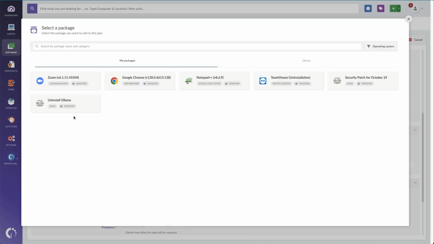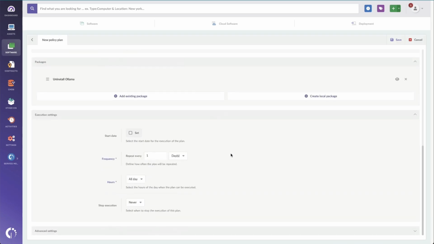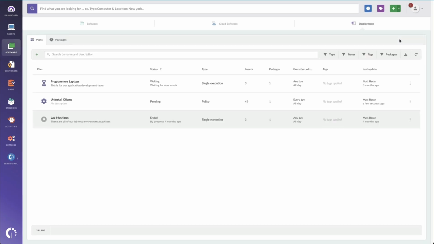So I will select my Ollama uninstall package. And down here, I can set some parameters, like if I need to forward schedule this, like I want this to run maybe tomorrow, I can set it so that it runs outside of business hours and how often it runs. But in this case, I want it to run forever. So I'm gonna hit save, and now it's gonna start pushing that to those Windows machines and pulling Ollama off of those computers.